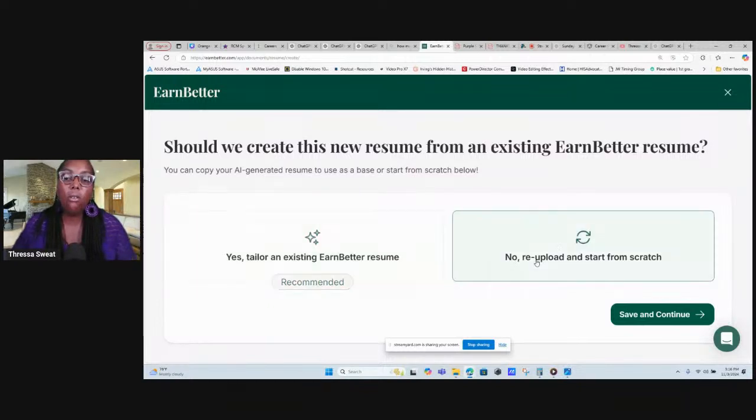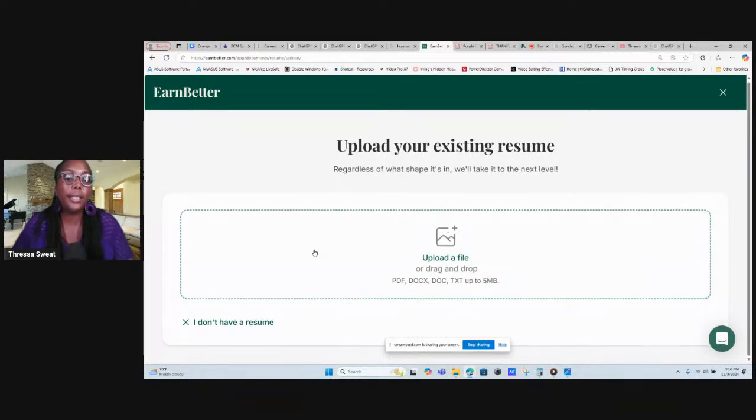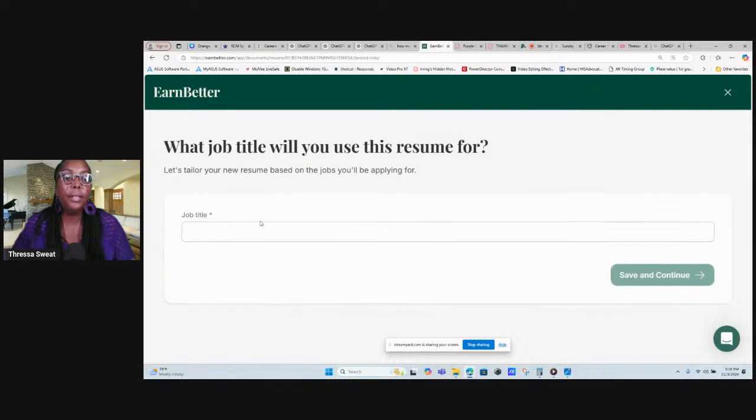You can say no, re-upload and start from scratch and hit save and continue. Always save your resume as a PDF file because according to hiring managers, it is more readable to pass the applicant tracking system once your resume is optimized. So I'm gonna go right here. I don't have a resume.